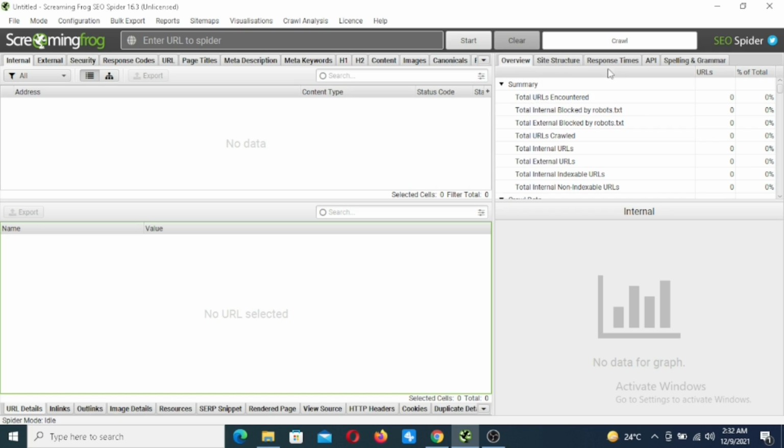You can see here overview, site structure, your website response time, your spelling and grammar mistakes. You will need to paste here website URL or your client website URL here. After the paste, you need to store them. This software automatically crawl your website and generate a report. It's free.